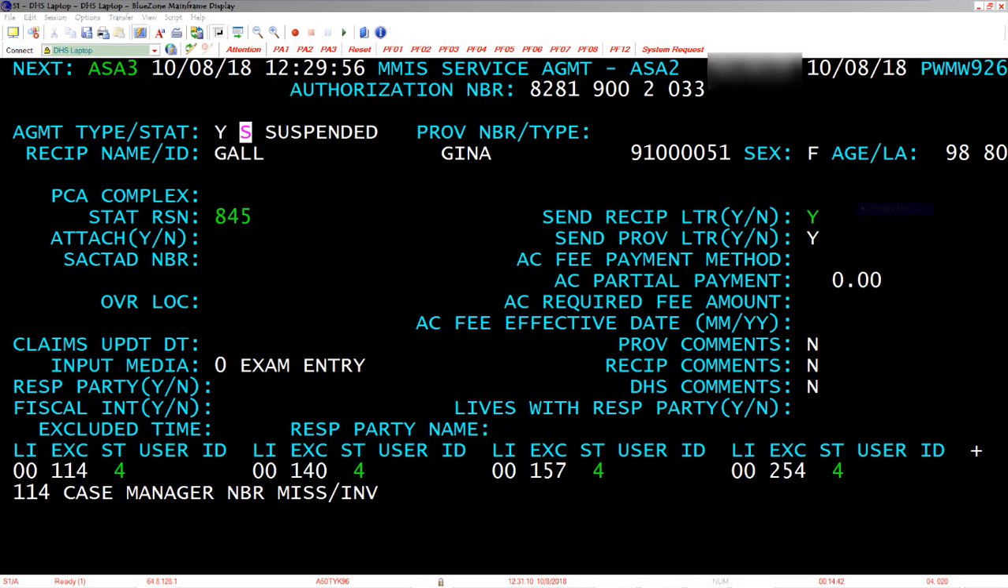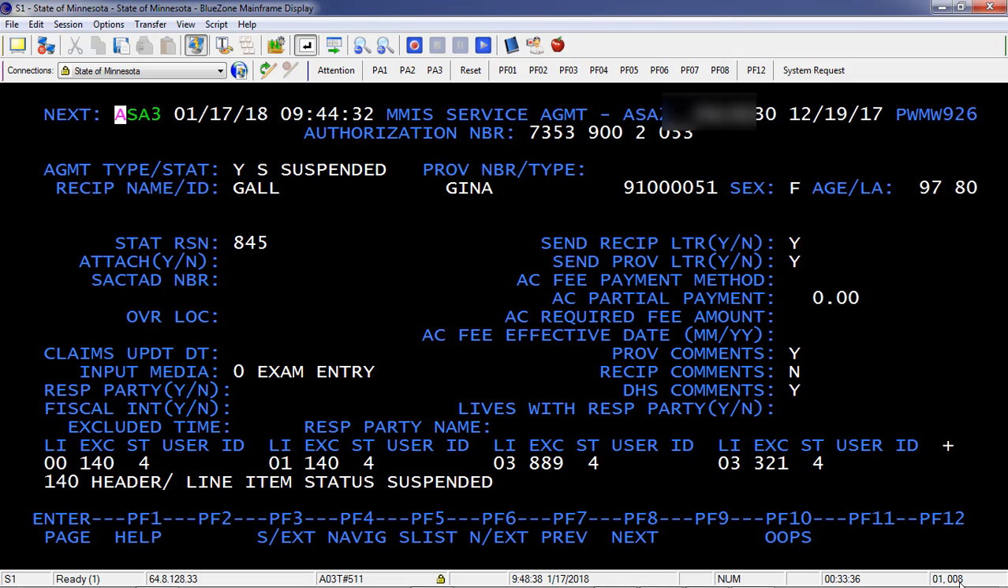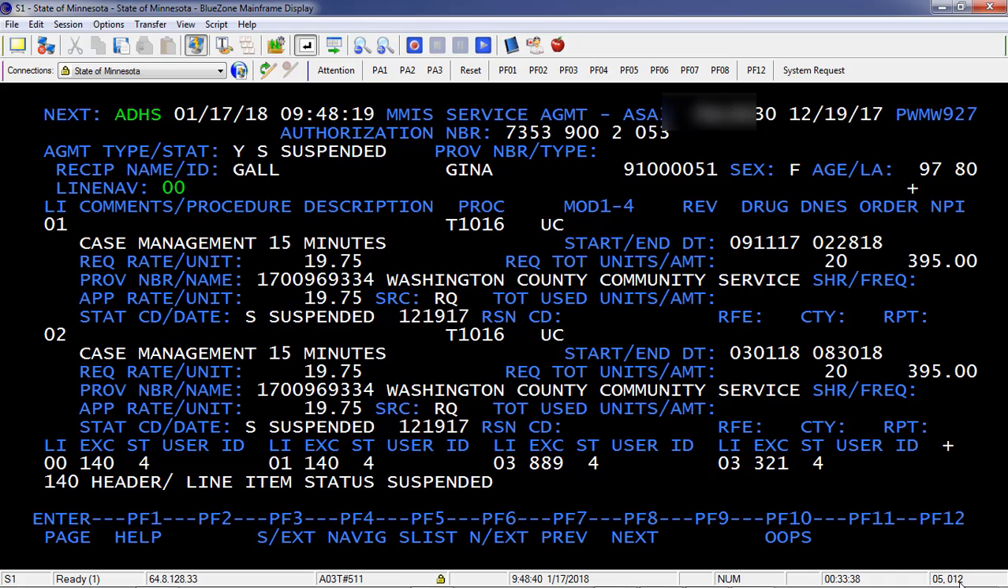Using the Control key again brings me to the ASA3 screen, which is the third section on the form DHS 3070. Each line item represents a service. The lines begin with a blank line for you to type additional text that will be placed on the letters with the line item. This is only mandatory when authorizing specialized supplies and equipment.